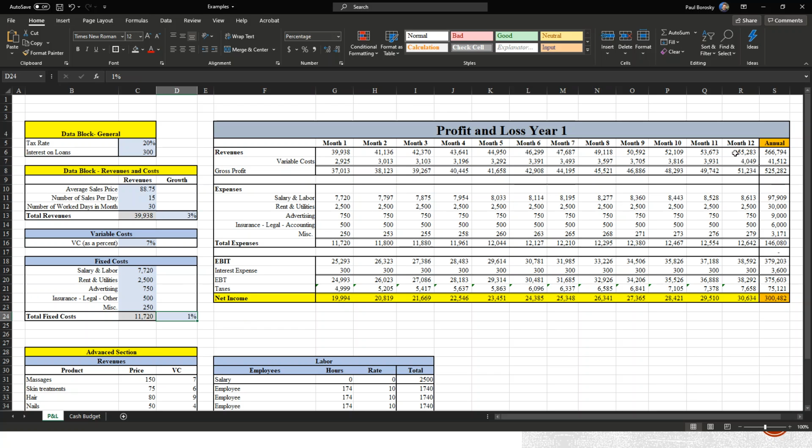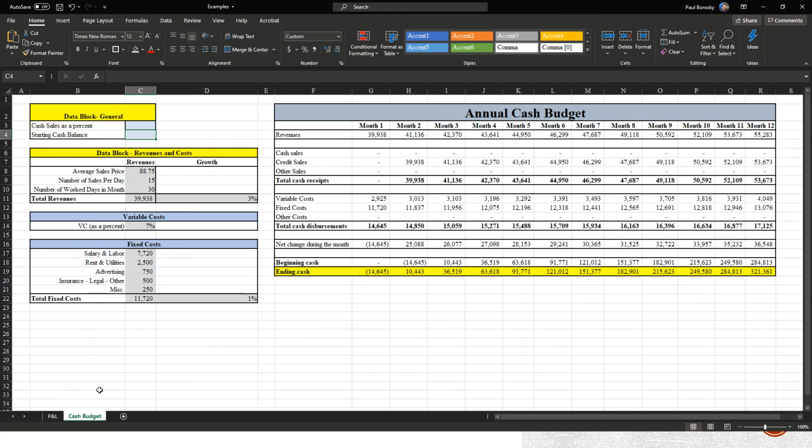Once we throw in the growth rates for revenues and for cost, that'll change the next 12 months. And then once we're done with that, this template right here is going to add together our first year annual revenues, and it'll also add together our net income as well. Once we're done with that, we can then go to our cash budget to see if we're going to need additional funding throughout the year.